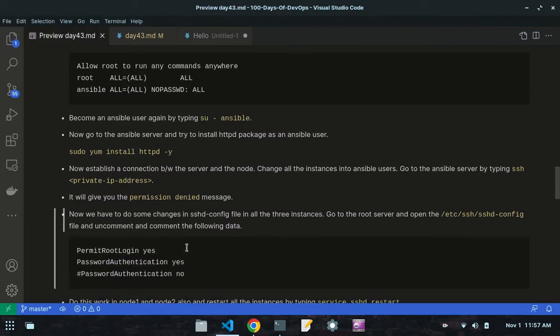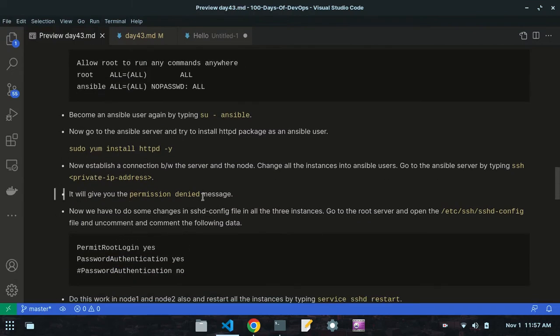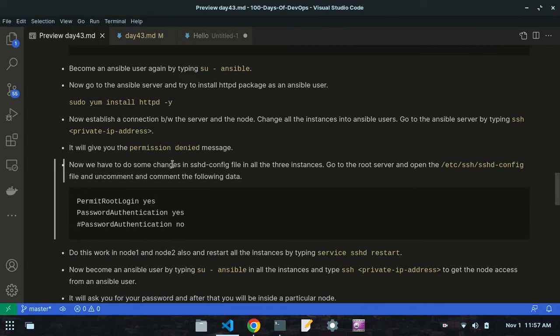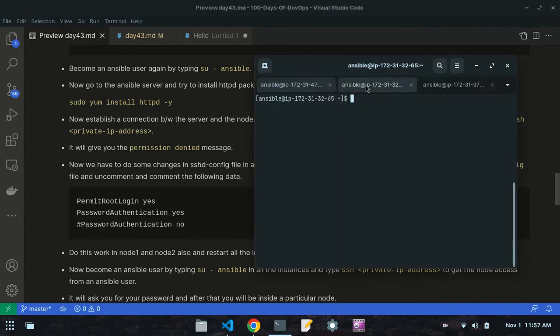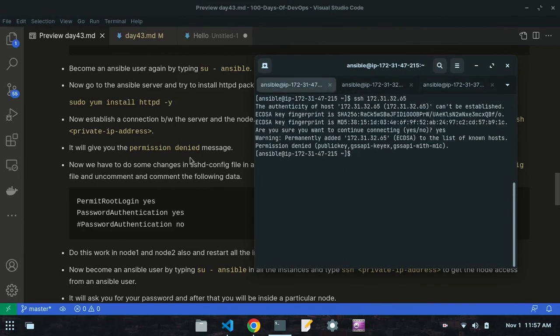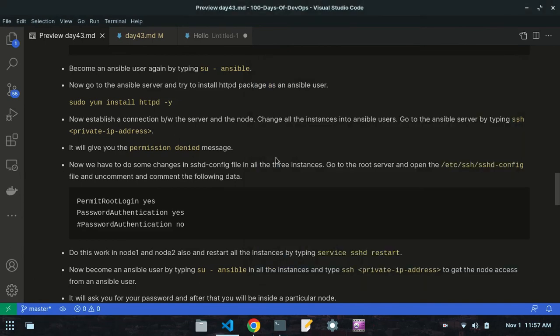Let's take a look at this. It will give you the permission denied message. Alright, so what is the problem? Now we have to make some changes in the sshd_config file in all the 3 instances. All the 3 instances contain the sshd_config file, so I will have to make changes in all of them.